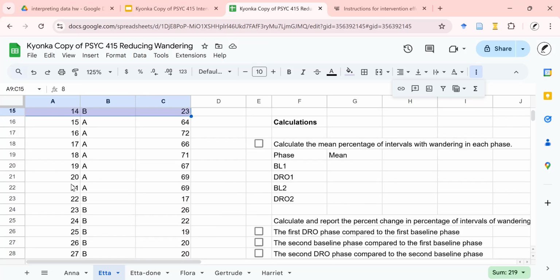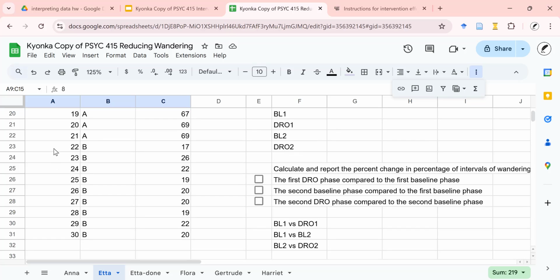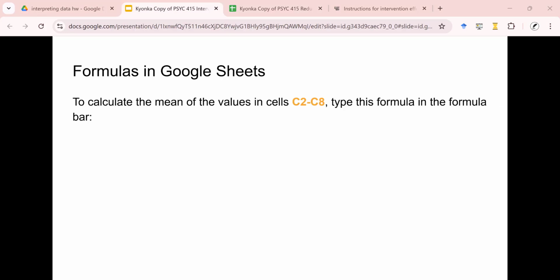Sessions 15 through 21 are the return to baseline, the second baseline phase, so I'm going to leave them unfilled. And then sessions 22 through 30 are the second DRO phase, so I'm also going to put the background for them light purple.